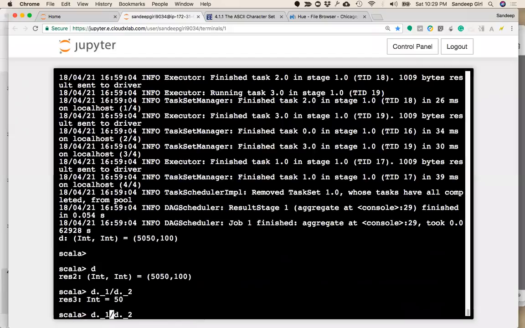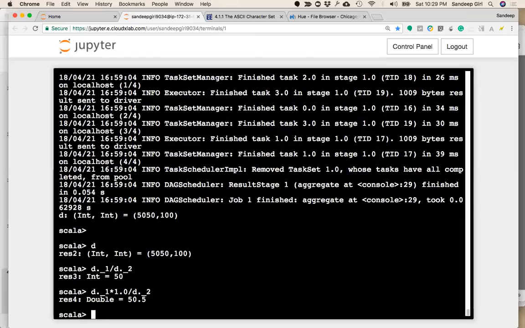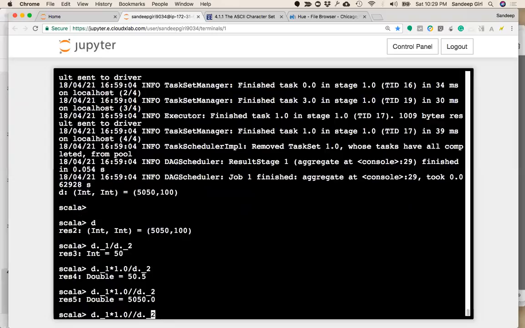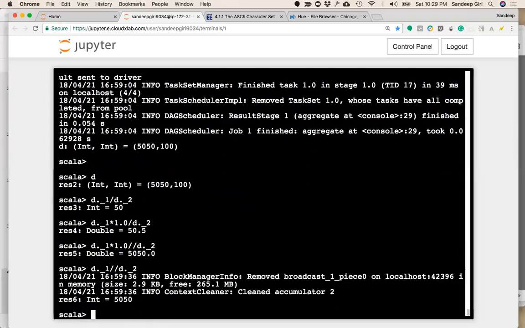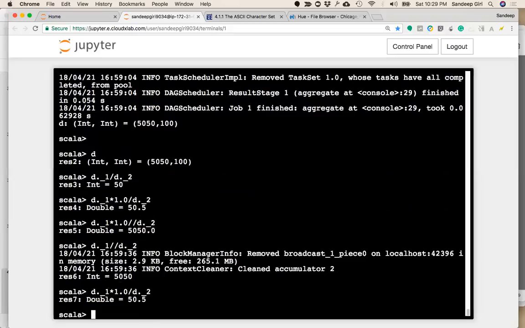This one is a little hacky because I'm not sure if this works. No, it doesn't. We'll have to convert that into a decimal number to compute the average, because this is an integer and this is an integer. If you divide one integer by another, you get this.